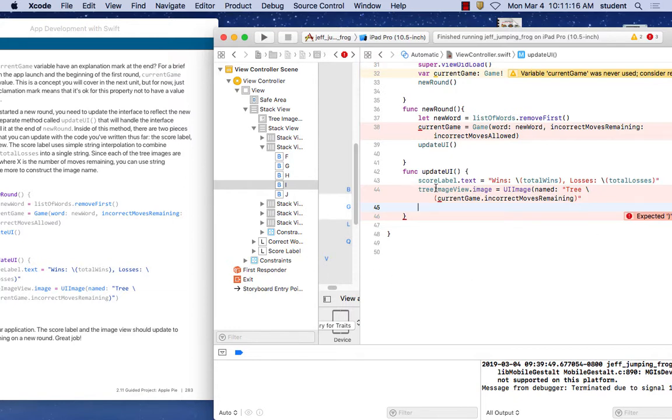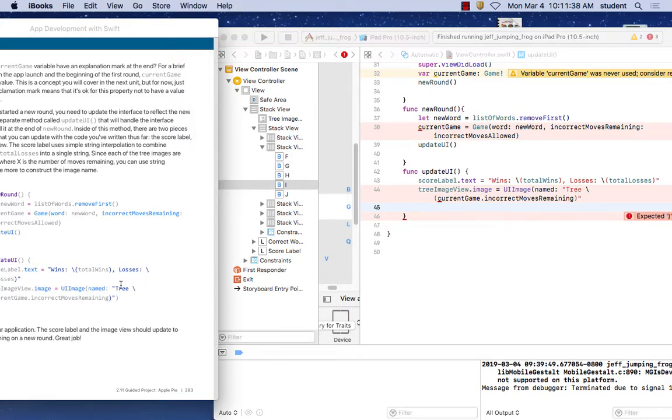So again, where are we at? Score label, wins, total wins, losses, total losses. So we'll put some data in there. The tree image view is an image, a UI image. And then we have tree, which is the name of the file, and then this should be a number, 1 to 7. Yes.